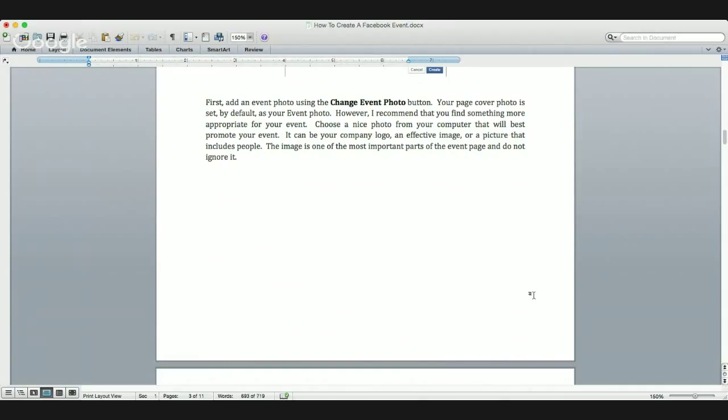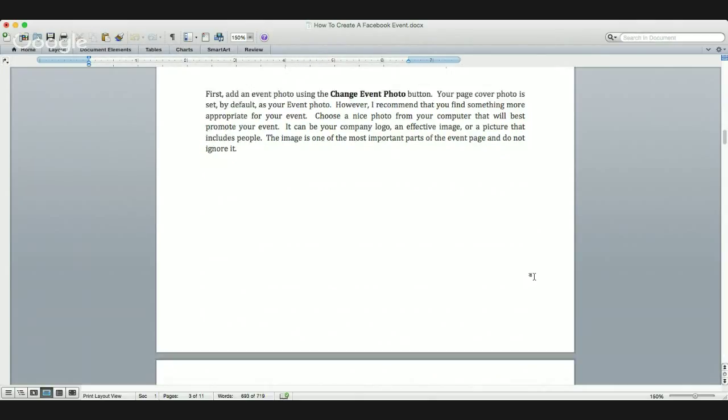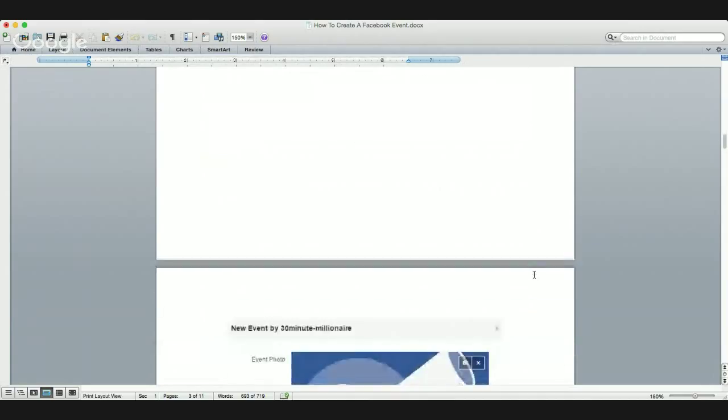It's very easy. Just type in photos and all those sites come up, and you can find a lot of images that are going to represent whatever your event's going to be. So keep it in mind. Photos are very, very powerful. It can be your company logo if you want to brand yourself, or a picture that includes people. The image is one of the most important parts of the event page. So again, I spent a little time here to let you know that that's going to capture your audience.